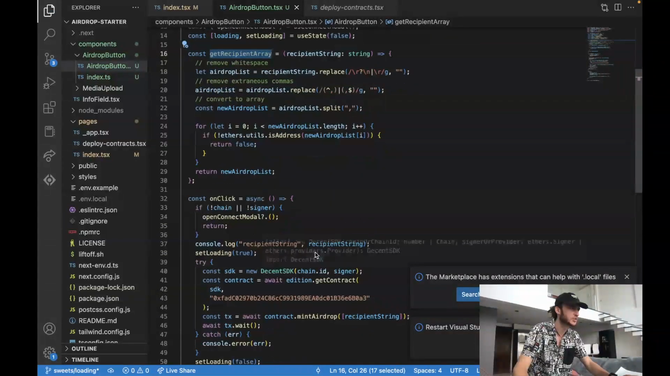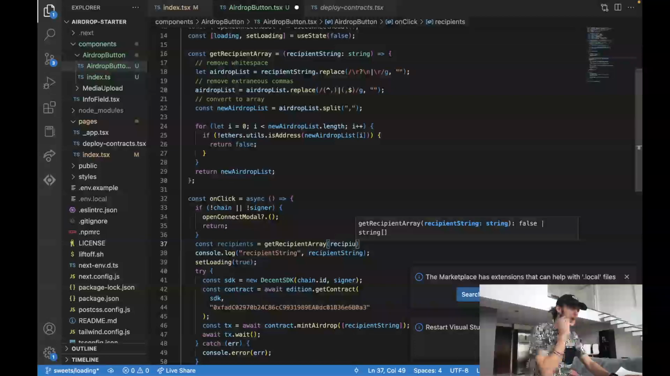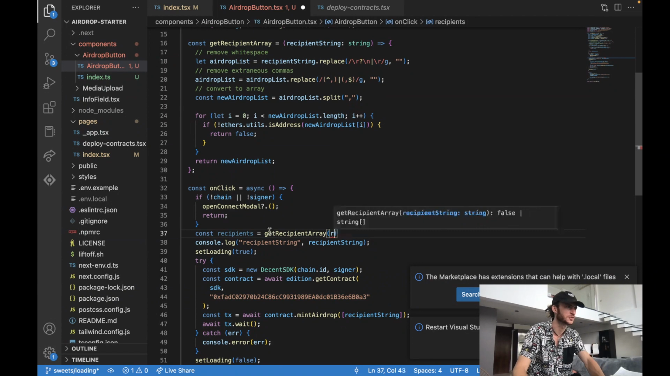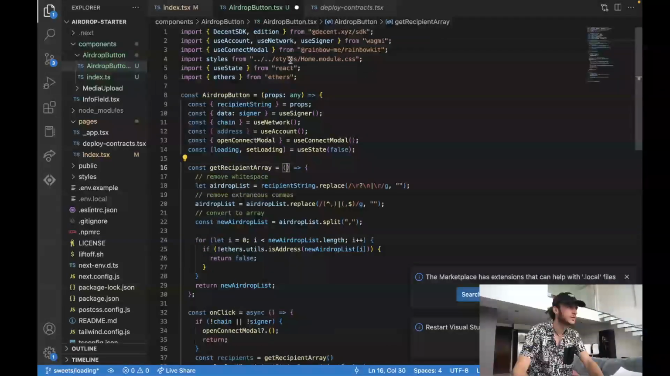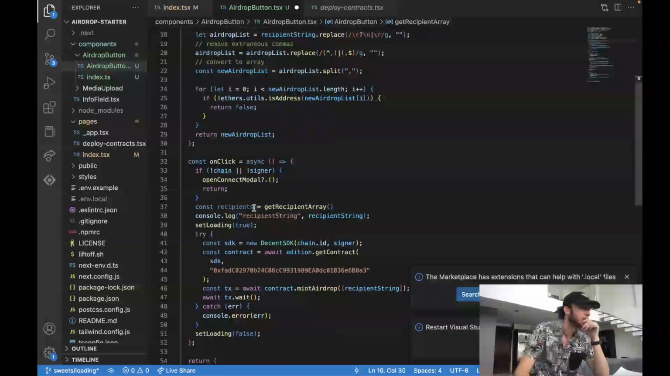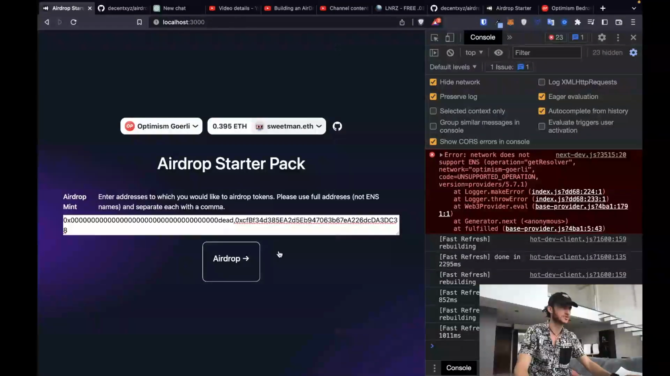Get recipient list is now what we're going to do over here. Const recipients equals getRecipientArray with recipient string. I actually think recipient string is just a prop, so we don't need to be passing it around. There's no need for us to pass this around. Okay, that's much better. We've got our recipients now. Let's console log what we get for our recipients and see what happens.